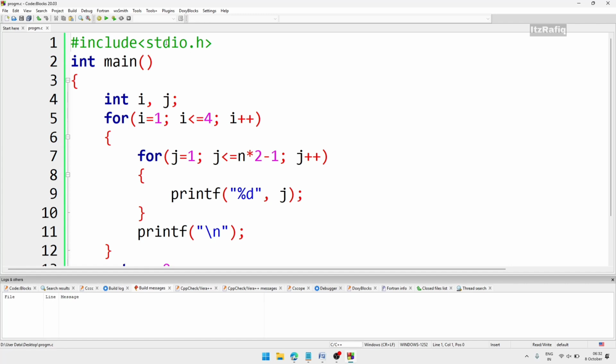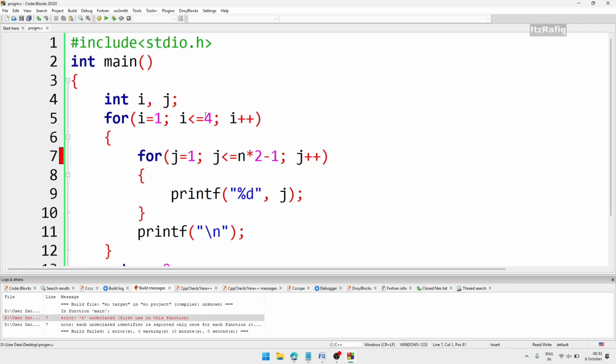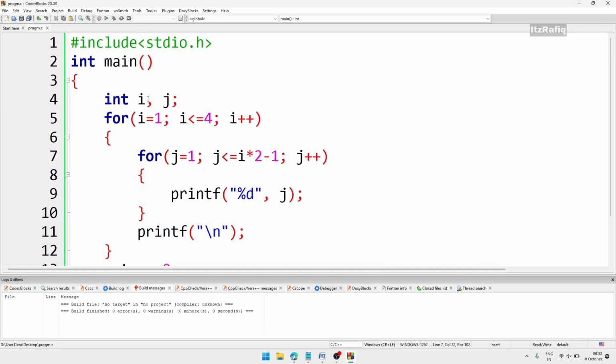After saving, we will go to the build menu, and from there build and run, or we can use the shortcut key F9. Oh, here is a mistake. Let's find out what mistake I have made. n is undeclared. Yes, I have never declared n, so it will be i here, not n. Actually my variable was i. Again compile.